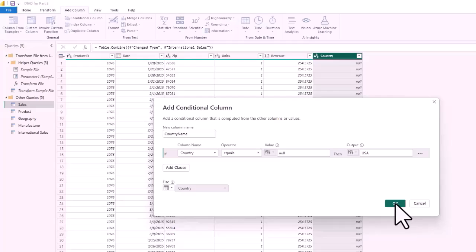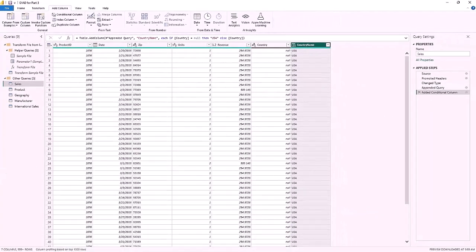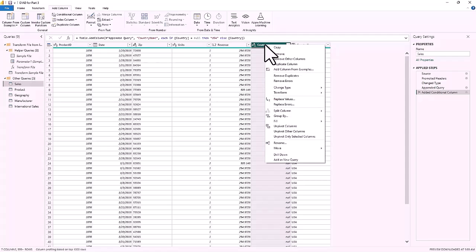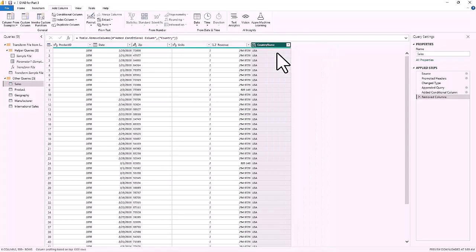So all we need to do now is just add the country name. We have the original country, and now we have country name, and that is in the applied steps. Now the initial country column containing the null values, we do not need that any longer. So we're going to remove that column. And remember, there's a couple of different ways you can remove columns. You can either go back to the home tab and remove columns, but we're going to right click and hit remove. So we've now removed that column. We've added a country name table, and we have that all set up.